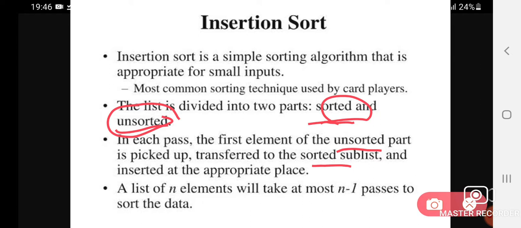As you can see in the definition here, in each pass the first element of the unsorted part is picked up and transferred to the sorted array. That is, we pick the first element and put it into the sorted sublist, inserting each element like that in order to sort them. A list of n elements will take at most n minus 1 passes to sort. That means if you have n elements, you will repeat the loop n minus 1 times. This is how we sort the elements of an array.